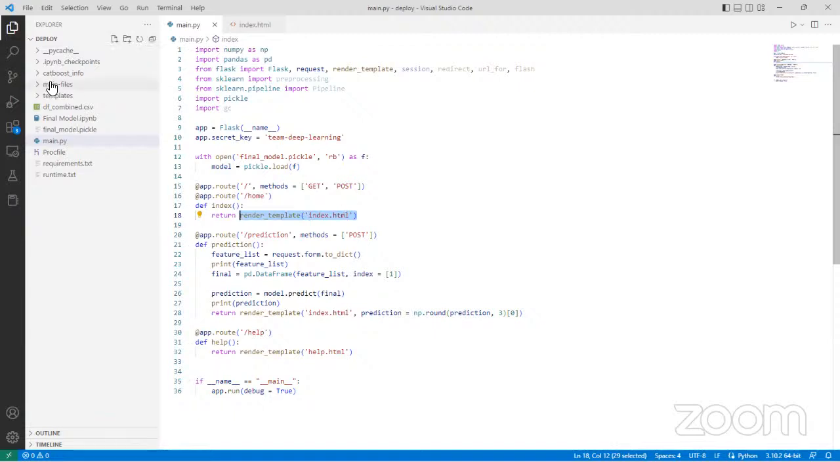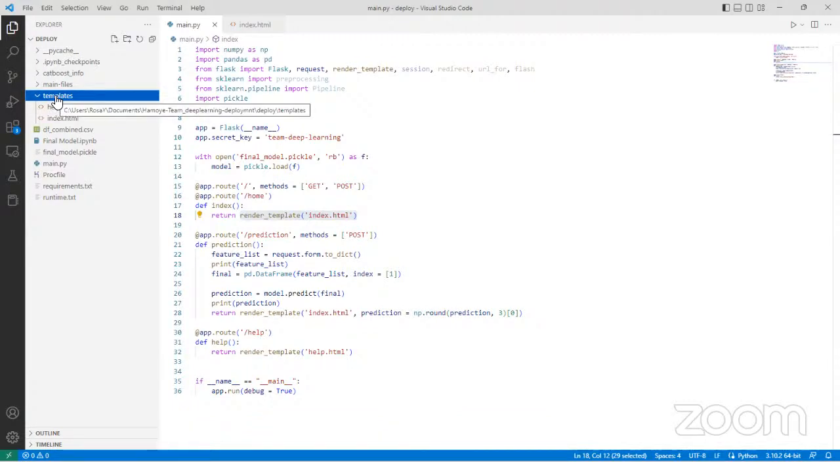So we have defined our HTML file, and this is it. Render template will only work with files that are in a folder called templates. So anytime you are working with Flask, every file that you want to render needs to be in the folder called templates. If not, it will report an error that it cannot find the file that you are passing to it. So that's the first thing.